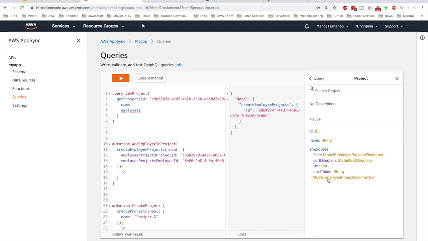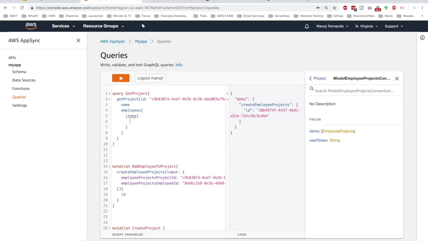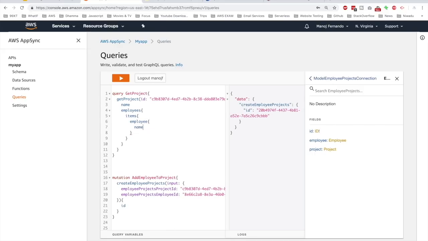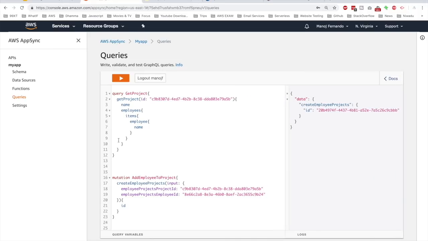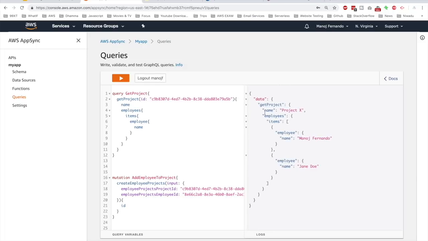These employees are type of employee project connection. So if you go into this, you should see I will get a list of employees. So I can just query that items, and these items are of type employee projects. So employee project, we have employee and the project. So let's get the employee again, and I will take the name employee. So it will give me the name of this employee. Hope it's clear. So let me just query the project, get project. Here we have it. So our project X, it has these 2 employees.